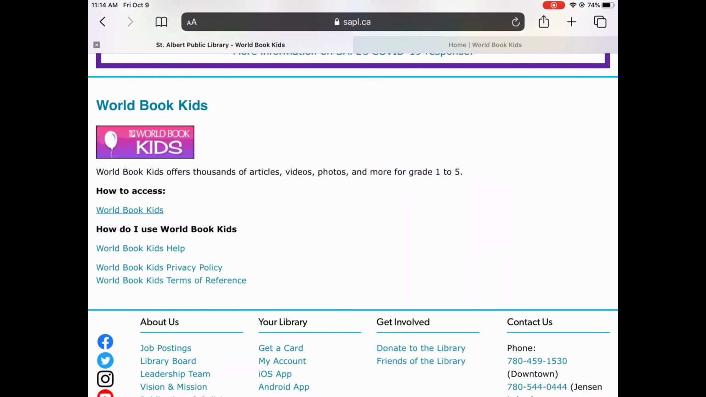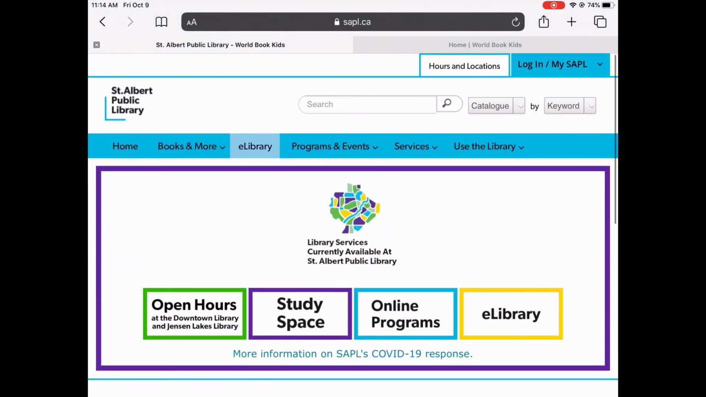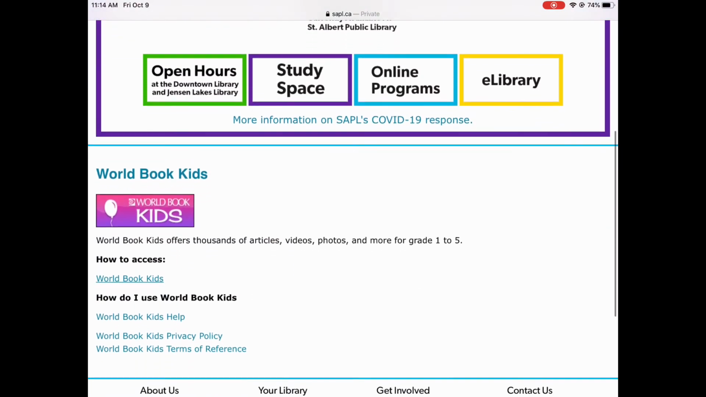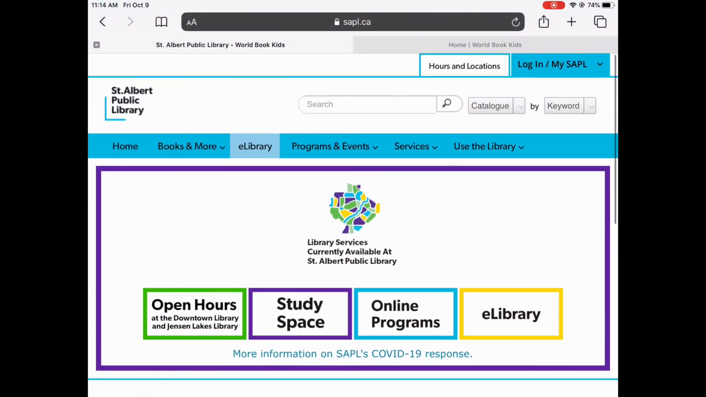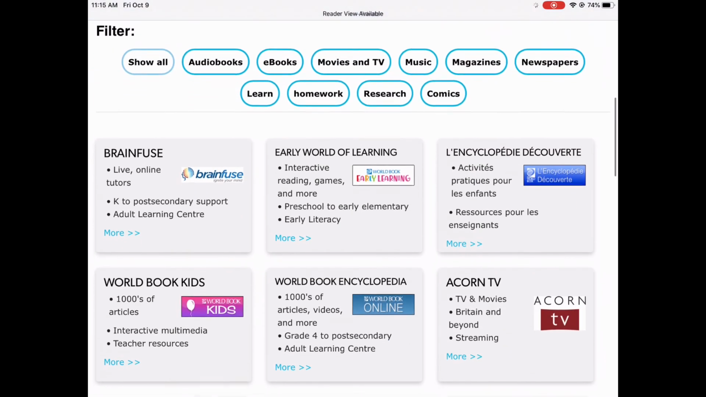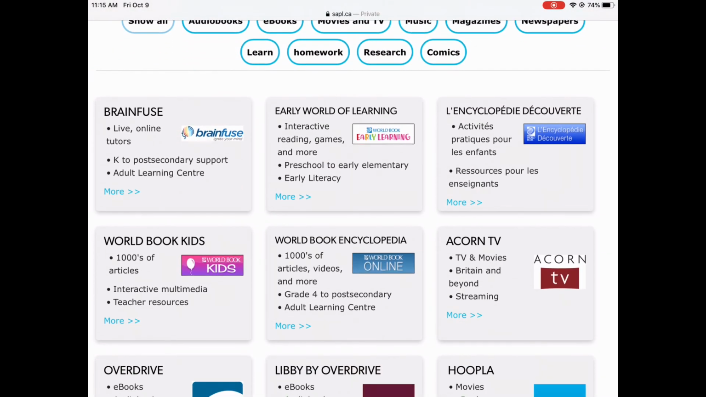And again, it's found under our website, sapl.ca, under eLibrary, and then you're just going to tap on, we're going to go back there. And the one we were looking at today was called Worldbook Kids, and you just tap on it and enter your library card and you're all set to go.